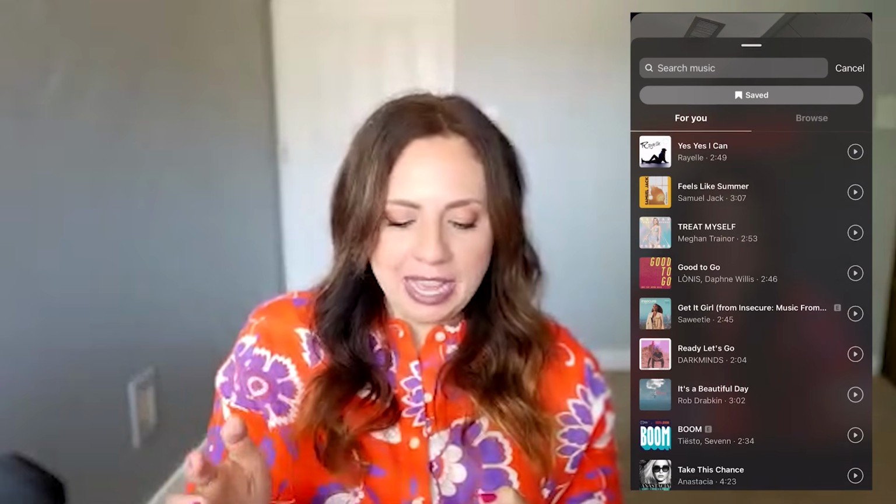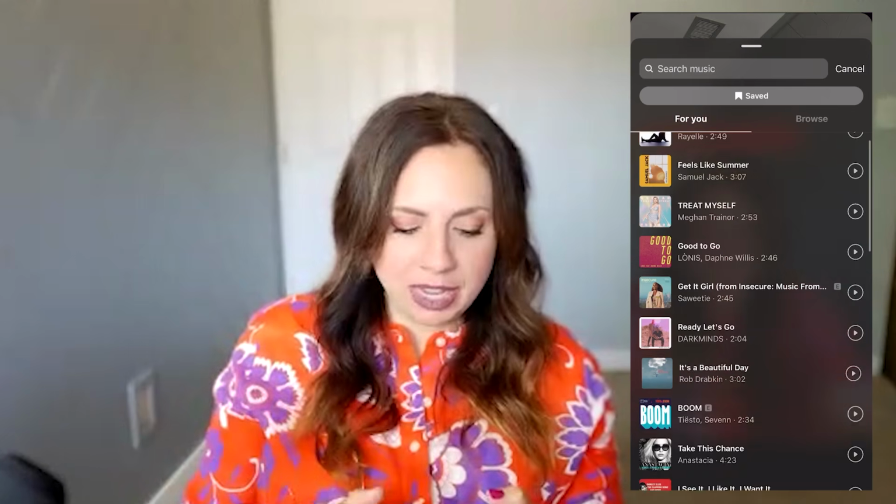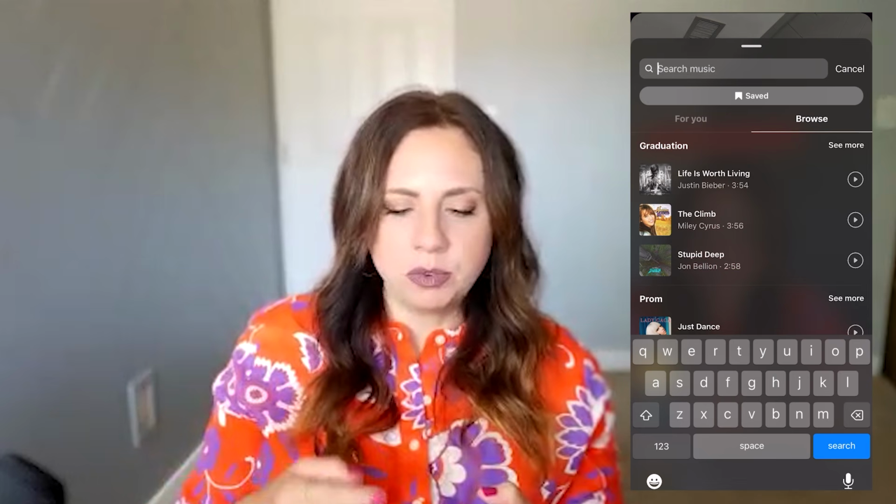Next is you can add some music. You can go through music that Instagram is guessing that you're going to like. You can scroll through there. You can browse. Or you can search. So if you have a specific song you're looking for, you can type it in here and find it, and then you can add it.